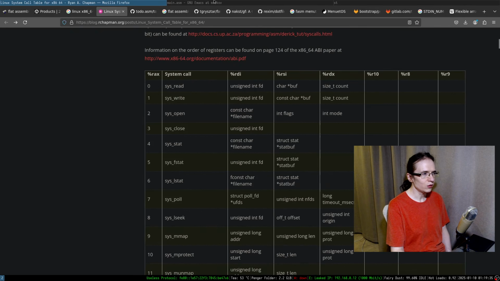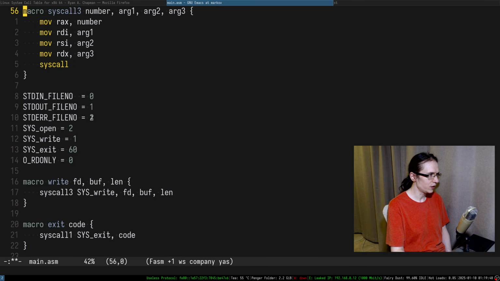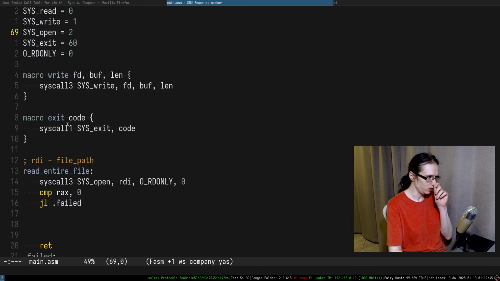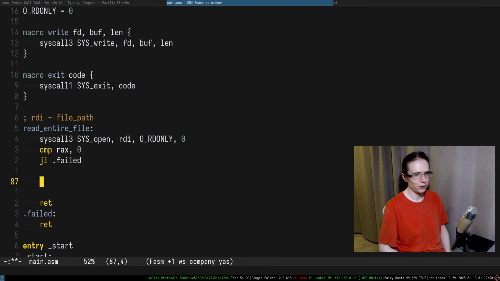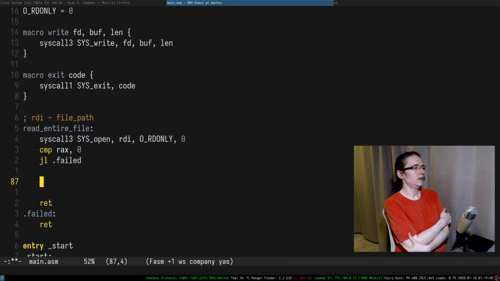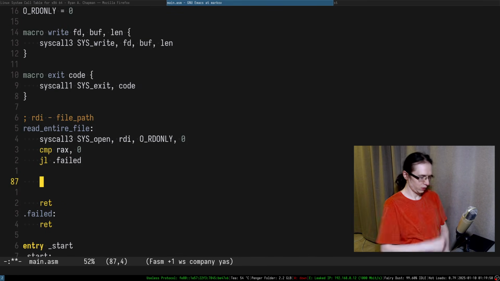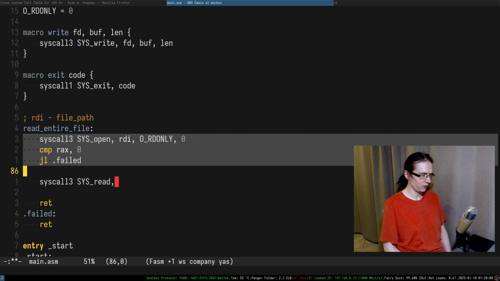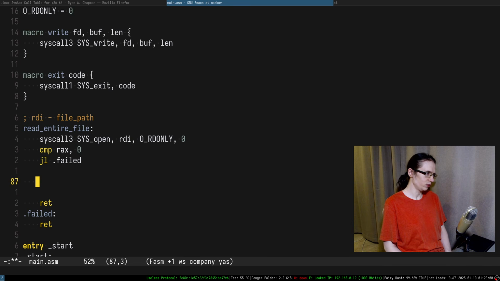So in here, we're gonna do sysread. Let me define the sysread thingy. So it's actually 0, right? So it's read, write, open, and there you go. So yes, we're gonna do syscall3 sysread, and this thing should take the file descriptor, and it will return the result in RAX.